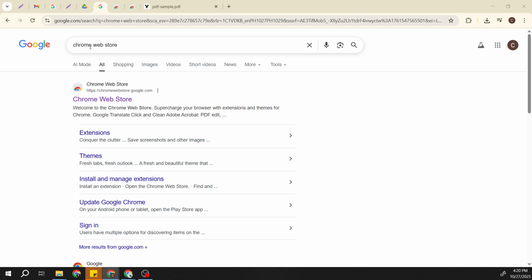You're likely using Chrome already if you're following along with this tutorial, so let's make sure we've got it open and ready to go. Once you have Chrome open, you'll need to head over to the Chrome Web Store. You can do this by simply typing Chrome Web Store into your search engine and clicking on the appropriate link.